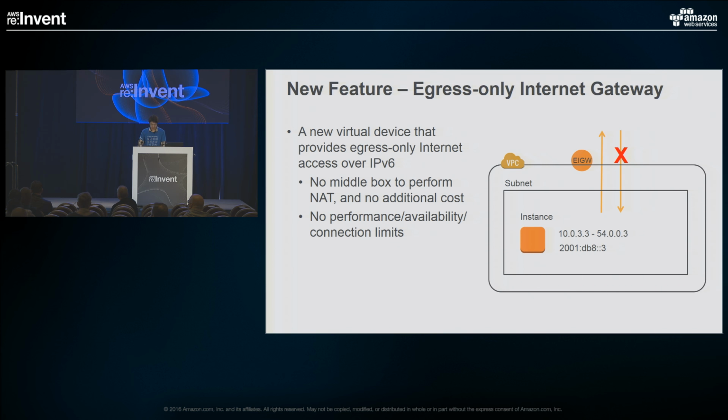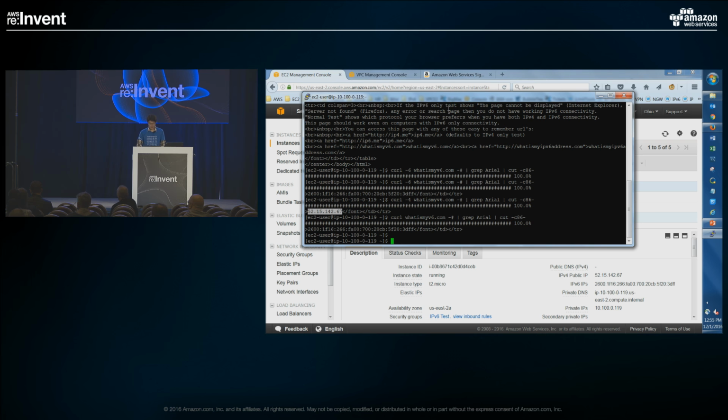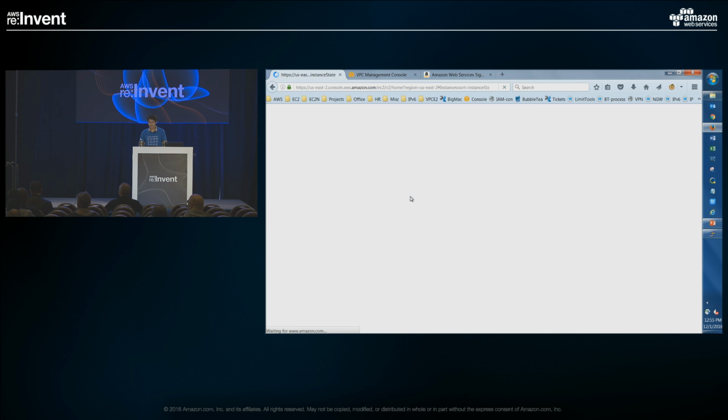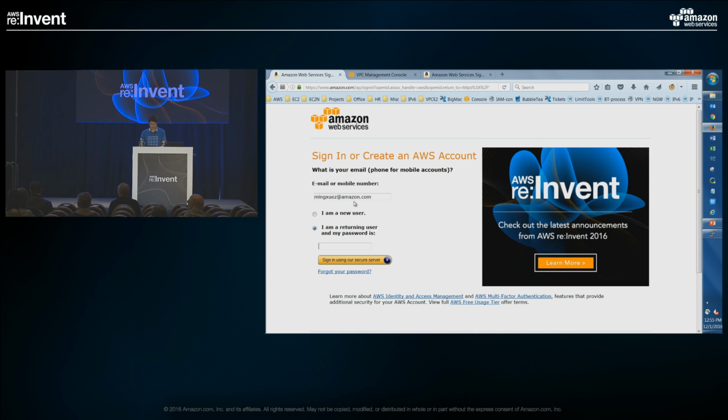About the egress-only internet gateway. I'm switching back to this box here. So here's what I'm going to do. I have 3 instances here. I just logged into this A. So it has public internet access. This demo C instance, it is placed in a subnet. Oh, oops.